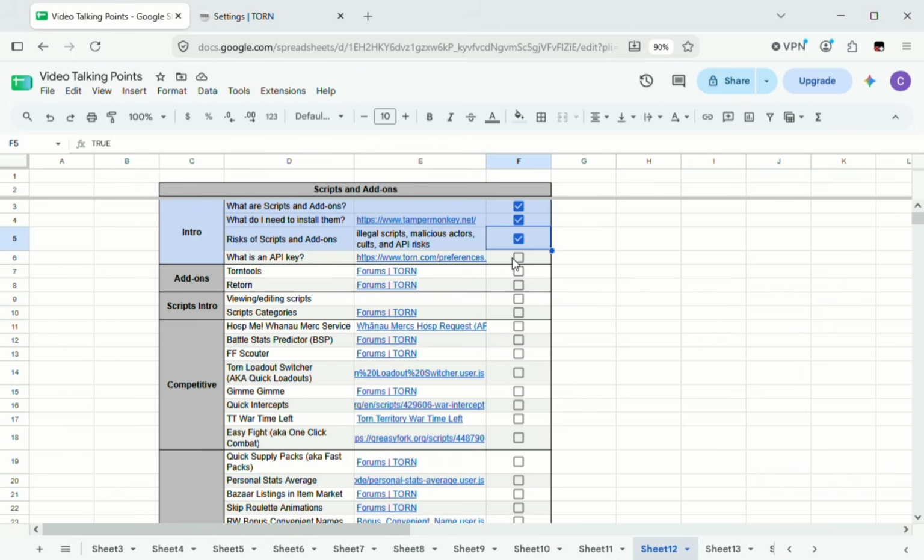We did answer what API keys are, and we already looked at that, so we're going to skip over this. We kind of infused it with this risk of scripts and add-ons. I wanted to make sure I prefaced the risks of sharing information. But yeah, that's what API keys are. We already made one. So we're going to talk about add-ons now.